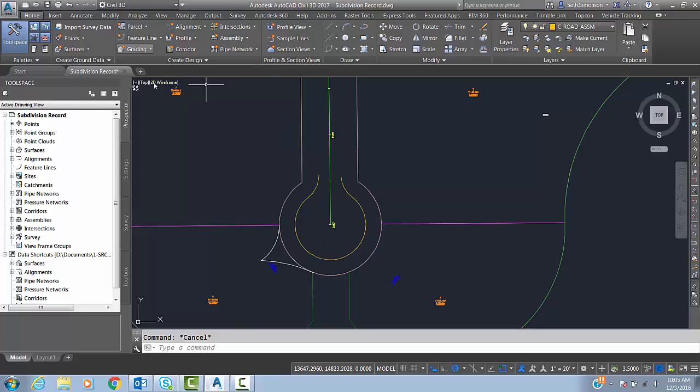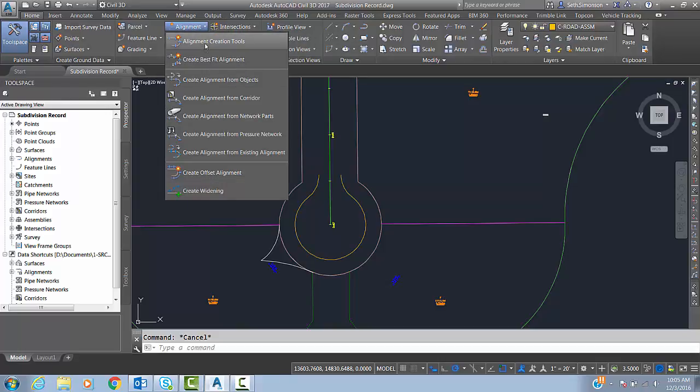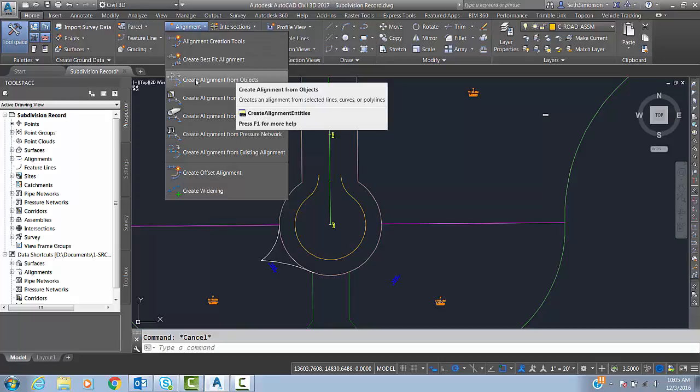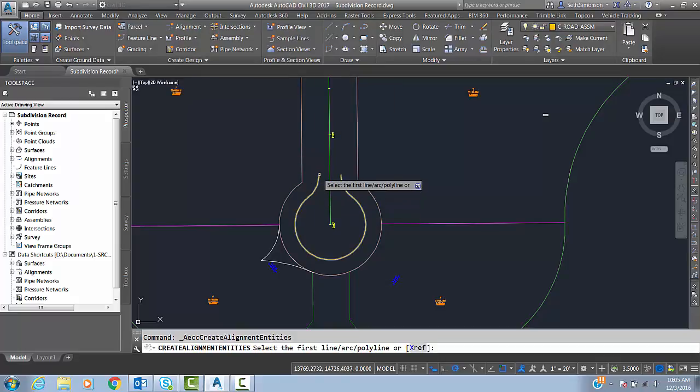So now up here on my create design panel under the home tab, for where we have alignment, I'm going to hit that drop down. I'm going to choose create alignment from objects, and I'm going to pick that outer edge that we just created for our cul-de-sac. And after I pick that, I right click to accept that selection. Now I believe you can also, instead of having to create it as one polyline, pick each arc and it would work too. I just like to connect the polylines and do it that way, just my preference.